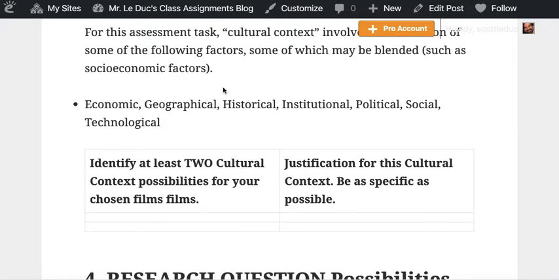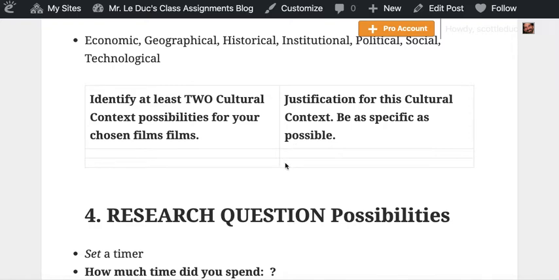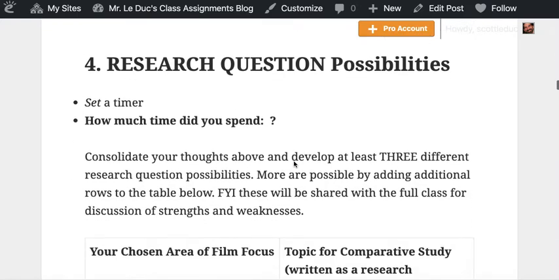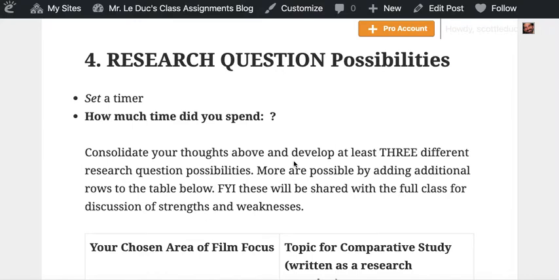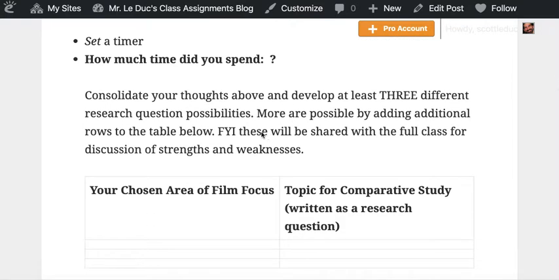Okay, so dig into this at this point. And again, set a timer and write down different things that you can come up with for your research question. So when we talk about setting a timer for this element, I would say like 15 minutes, and come at this and think of 3 different research question possibilities.